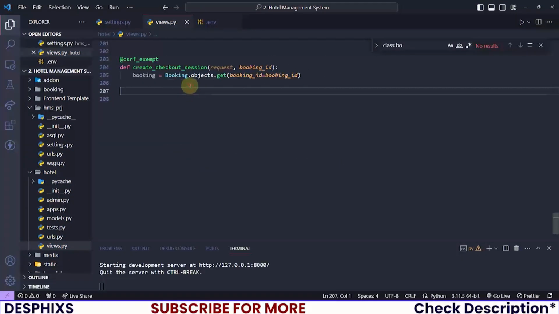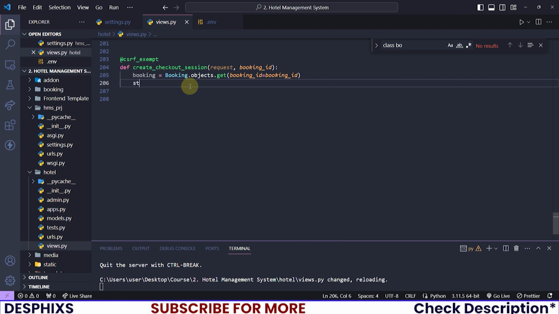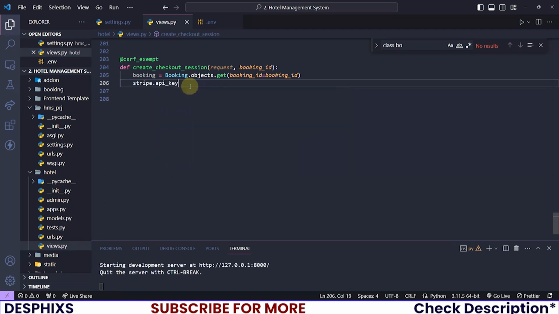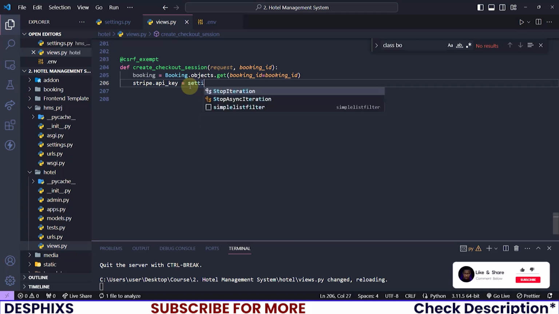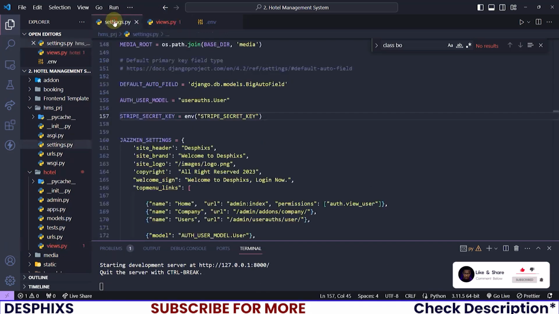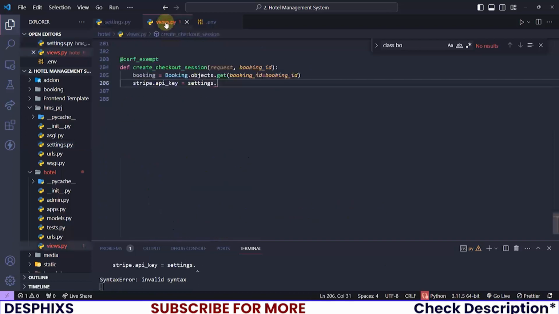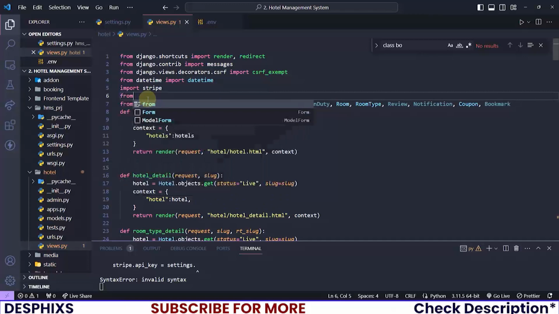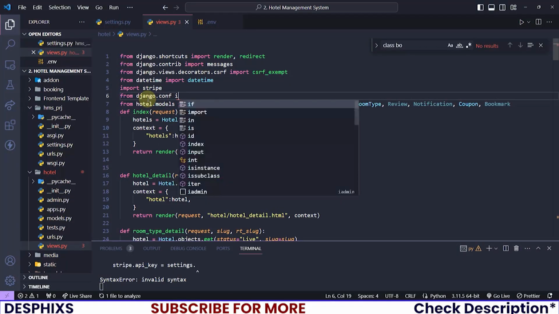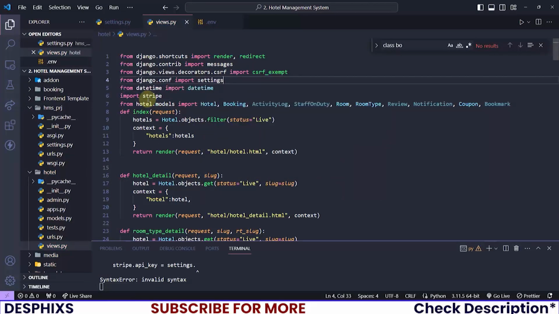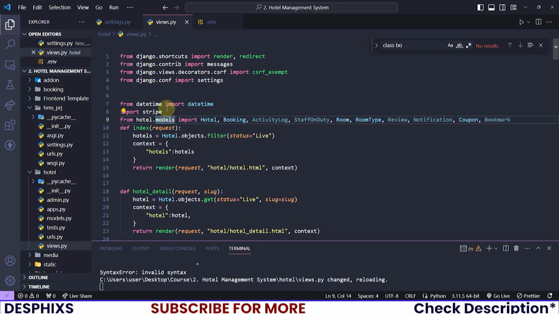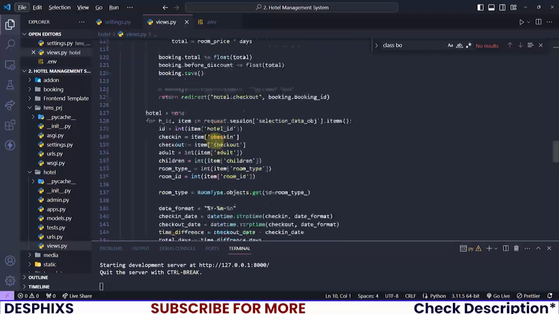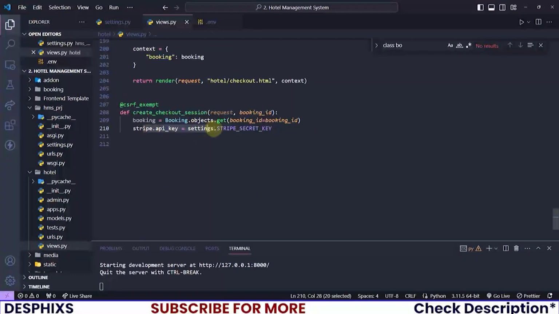And now, let's say stripe.api_key should be equal to settings dot, then what did we call that? STRIPE_SECRET_KEY. So this is how to get it without physically putting the key in here. I hope that makes sense. But we need to import from django.conf import settings. Okay, just like this. And after we've done this, you can see that it should work as expected here.